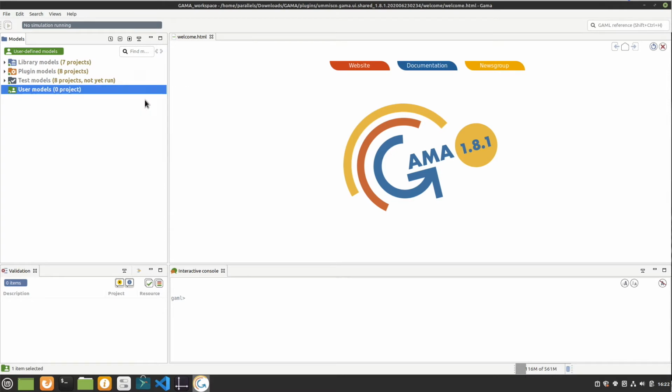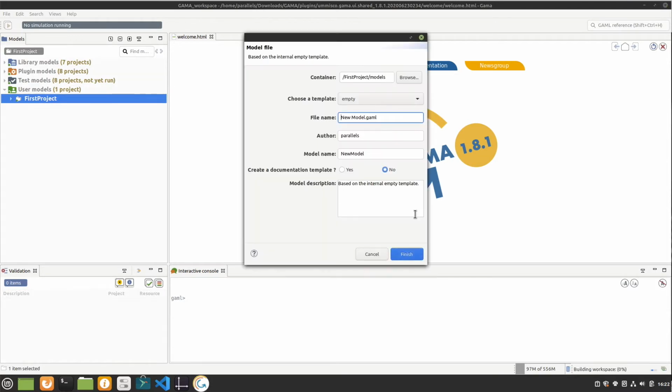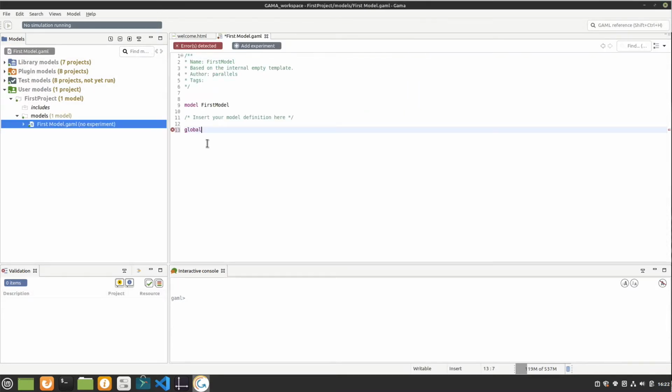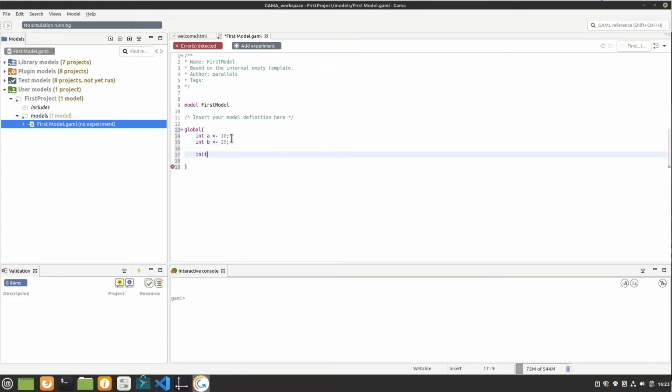We will first create a new project and call it first project. Then we will create a model and we will call this model first model. Now let's write some code. Okay, so this is our first model, a simple one.